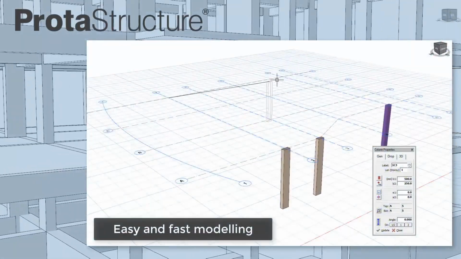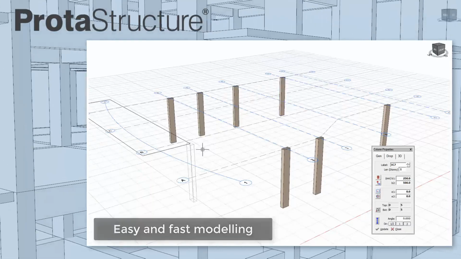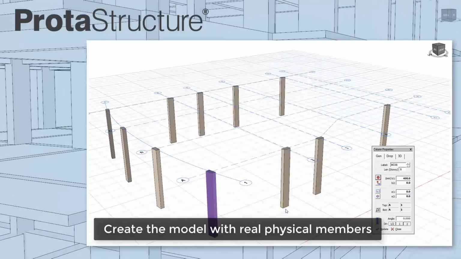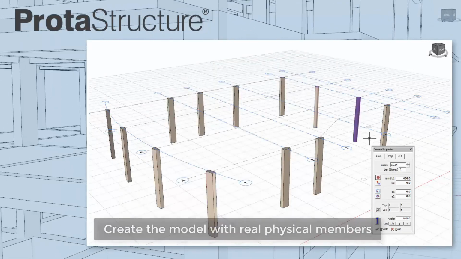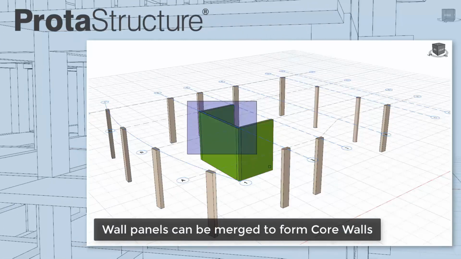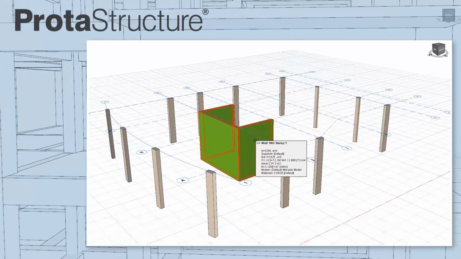Let's take a look. We've made modeling easy in ProtaStructure by using real physical members with dynamic input. Here I can insert physical columns by picking a node at an axis intersection or windowing a region. Wall panels are inserted by picking 2 points. For efficient design, wall panels can be merged to form core walls.